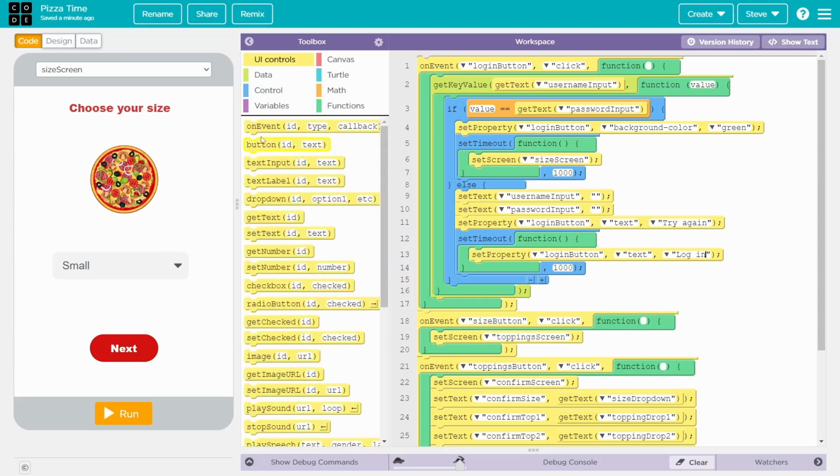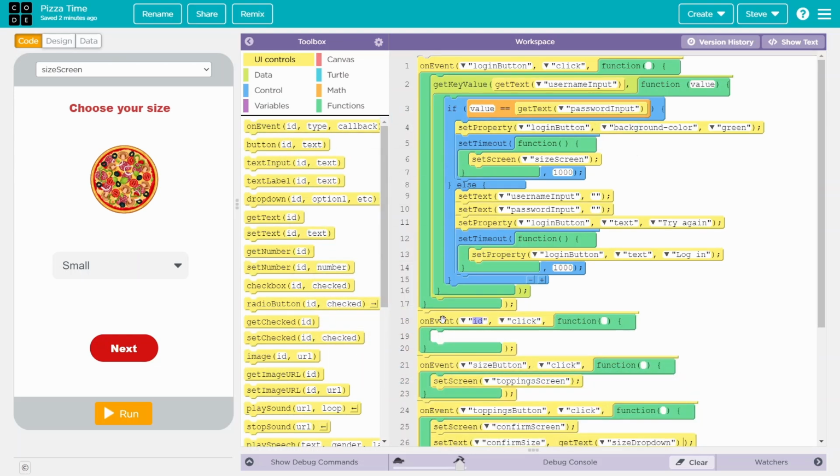So I'm going to go ahead and grab a new on-event block, and I'm going to put it right in here. So that's before the user clicks the size button to go to the next page. Although technically, all of these on events, there is really no order to them. I could put them in any order. The app is actually constantly checking to see if any of these things are being clicked or changed.